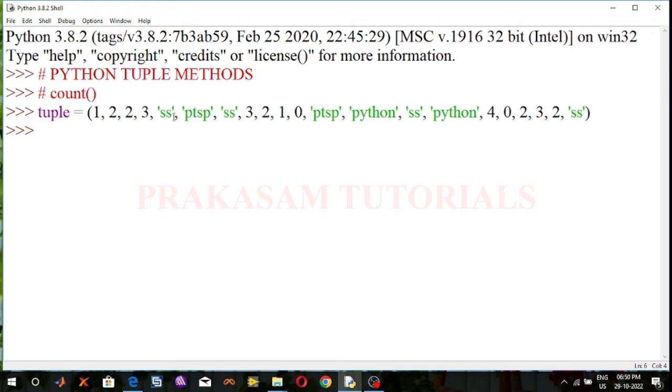The Python tuple count method returns the number of times the given element appears in the tuple. Using the syntax, print(tuple.count(element)). Now here I will give the element 3. In the given tuple, the element 3 is repeated first one time, second time, third time, so element 3 is repeated 3 times. It returns the number of times the given element appears in the given tuple.